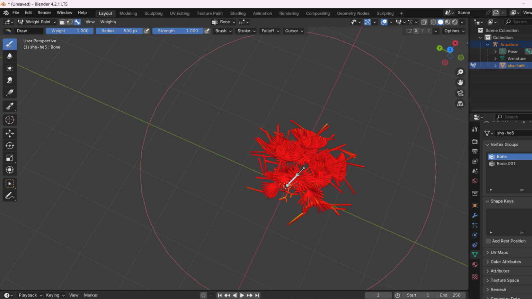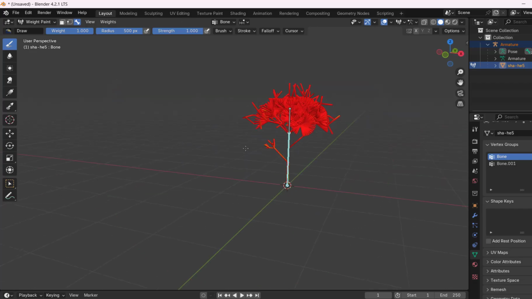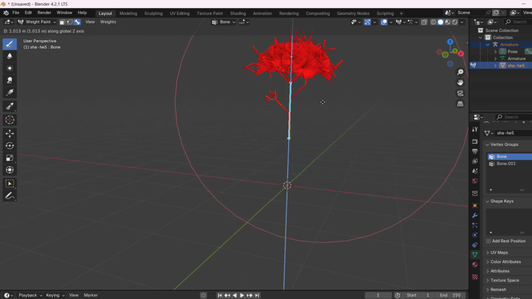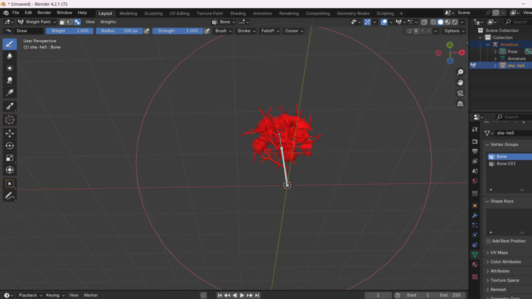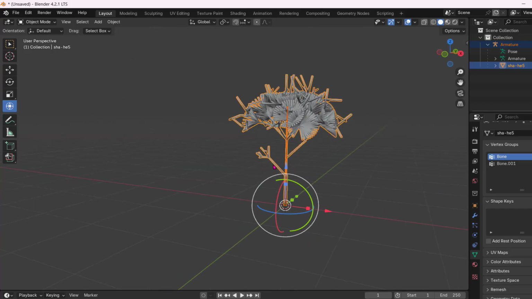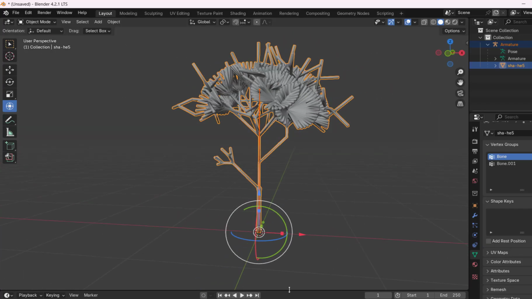Make sure everything turns red as much as possible. Whoops, moved it accidentally there. Okay, so that looks pretty good. We'll go back to object mode over here and let's see if we get some animation.